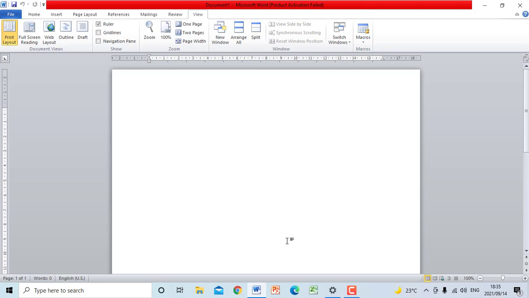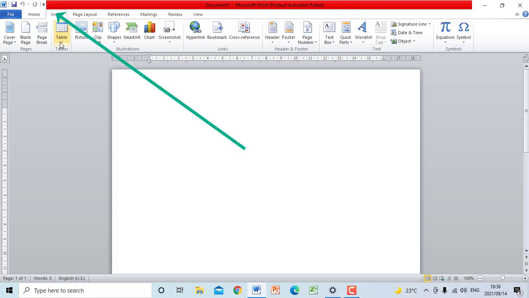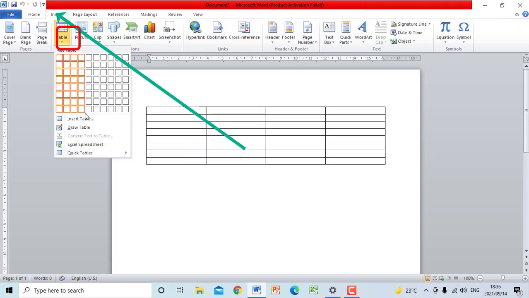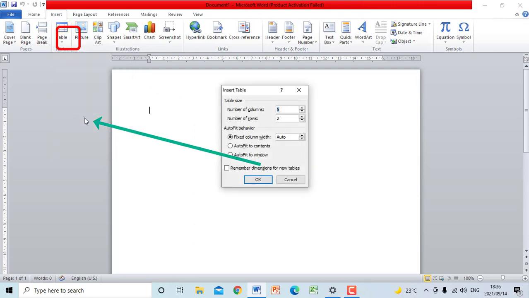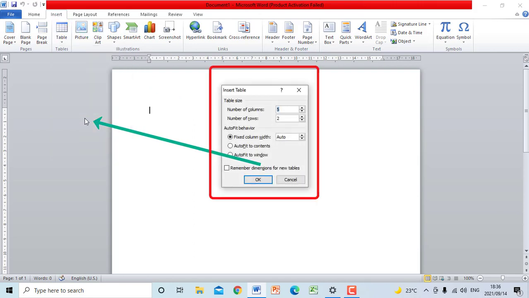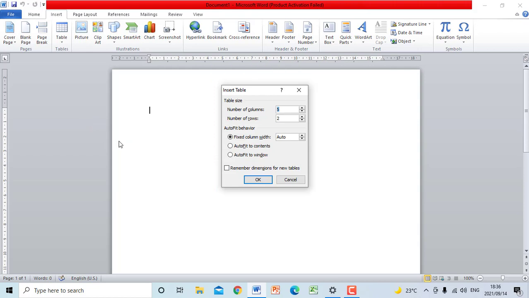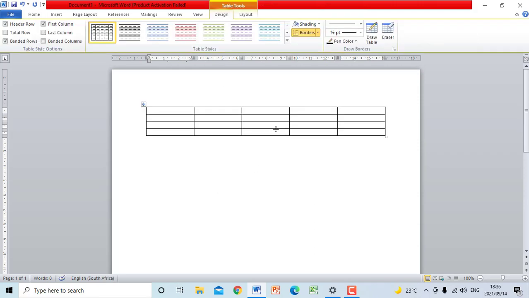So I need to create 5 columns and 4 rows. So I will go to insert, I will go to table, then I go to insert table. On this screen, I have to specify how many columns and how many rows I want. So I need 5 columns and I also need 4 rows. So I will put 5 here, then there I will put 4 rows. Click OK. It will draw a table for you.